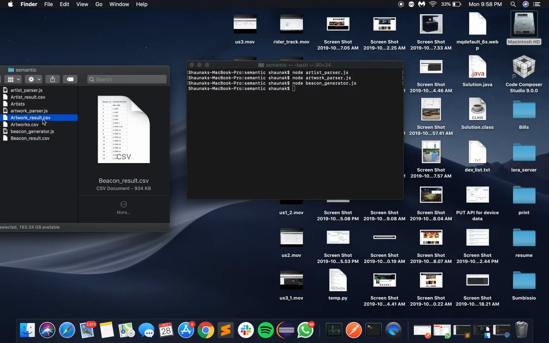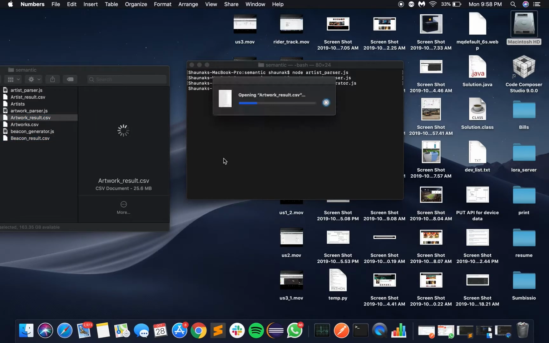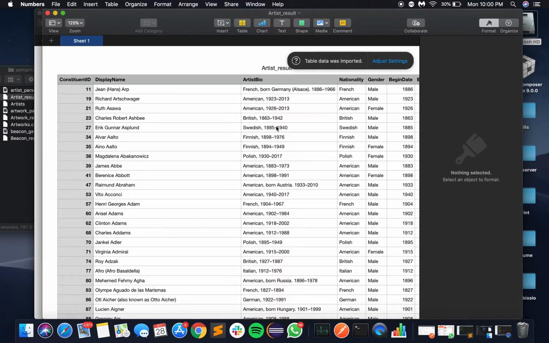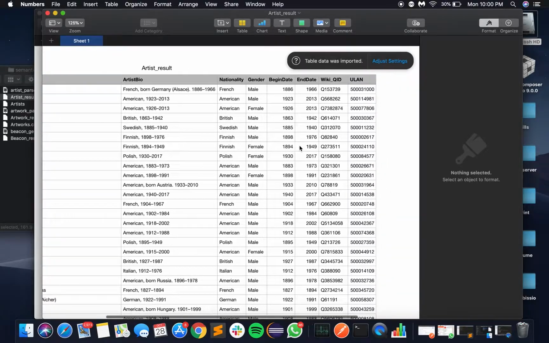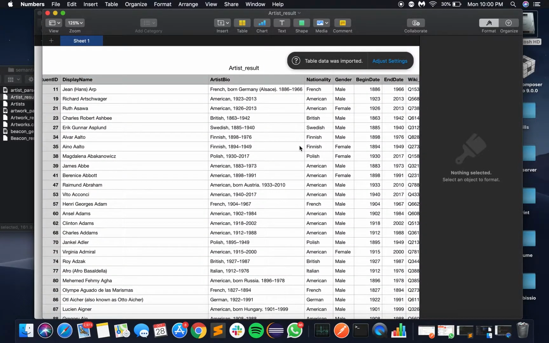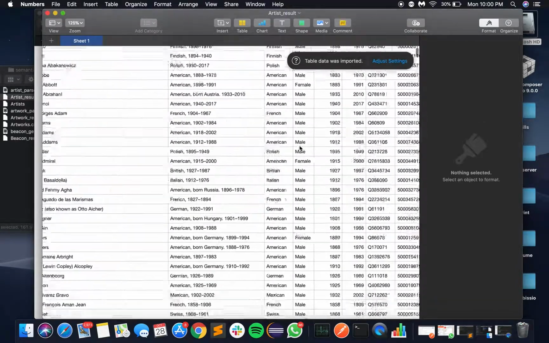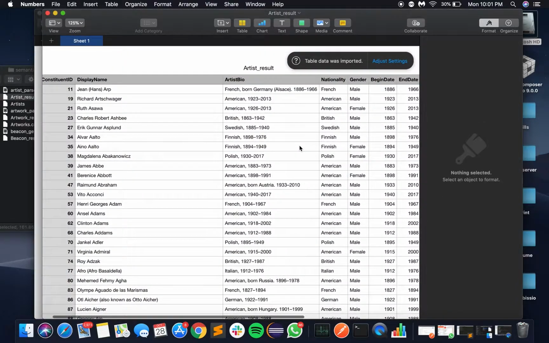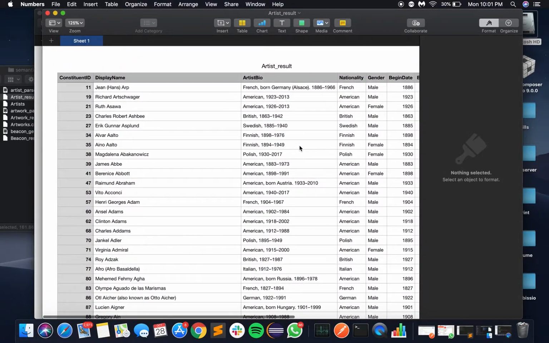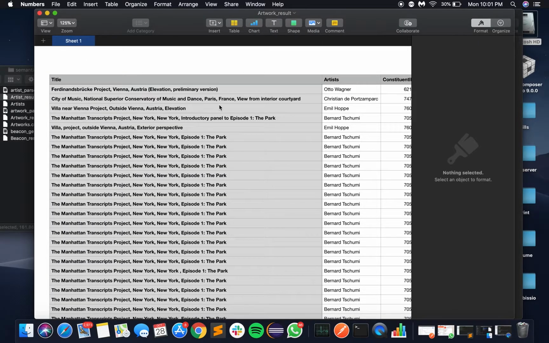Now let's look at the artist_result.csv. As you can see, the main thing is that we have removed all the unnecessary entries from the list, and all the values which had null or empty values, we have removed them as well. And yes, apart from that, all the data is here, which is the artist results. And now let's look at the artwork result. This is the artwork result.